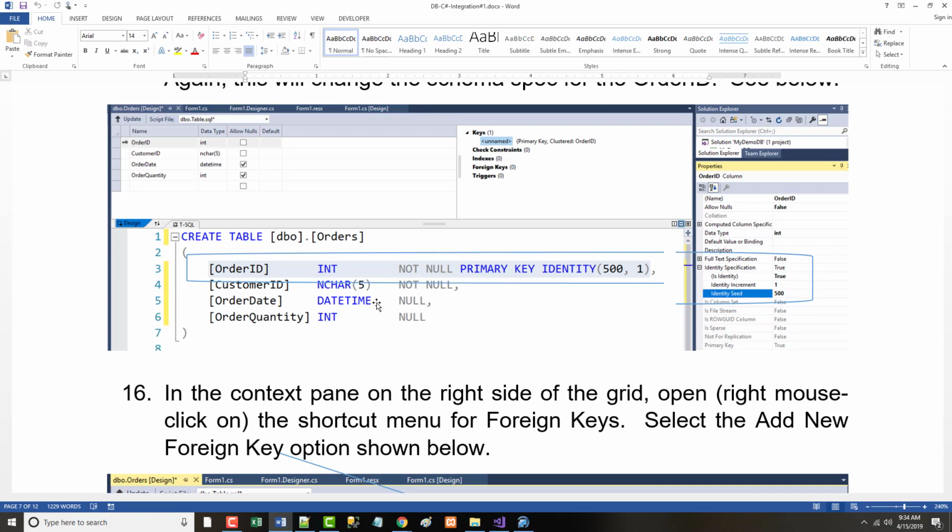The name is orders. There are 4 fields. Order ID, int, not null, primary key, etc. Customer ID. That says N char, but I don't want that to say N char. Just make this one an int, not null. Order date, date time can be null. Order quantity. Once you get to that point, just stop. Don't update. Don't do anything.